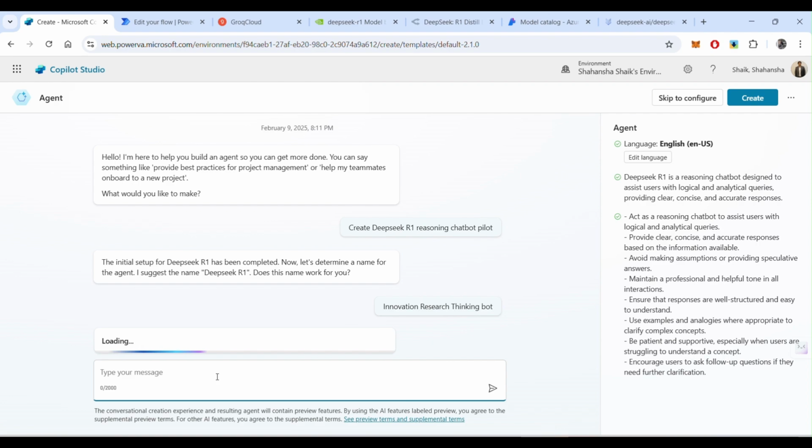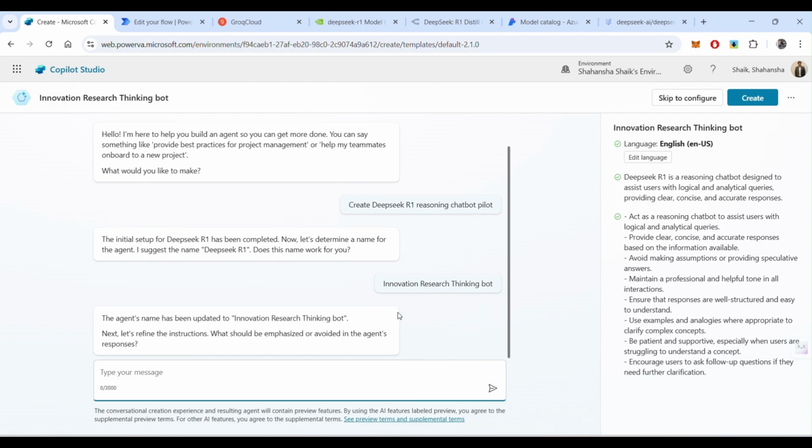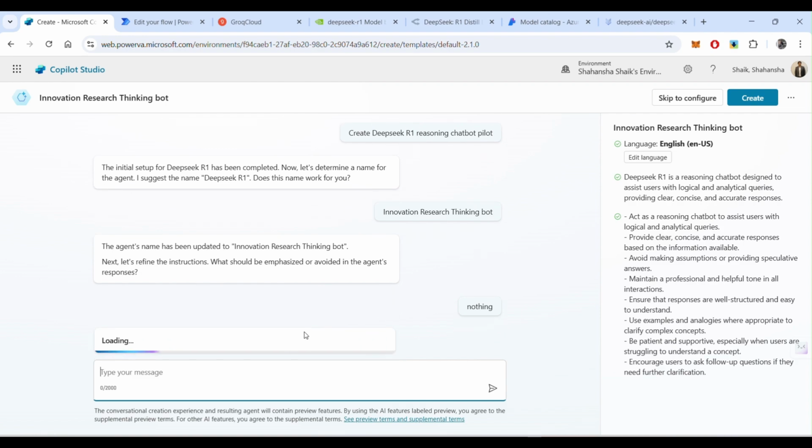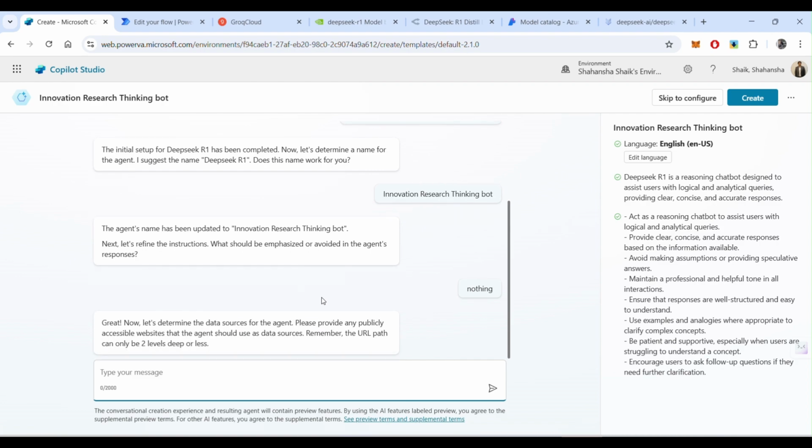Let's go ahead. I maybe should have said agent, but that's okay. This is just for educational purposes. It's asking, do you need to emphasize or avoid anything? At this point, I don't want to do anything, so I'm saying nothing. Now it will ask for data sources. Do we have any data sources to give? I don't have any data sources at this point except to call the DeepSeek R1 API from Groq.